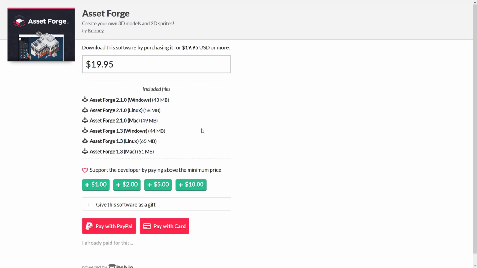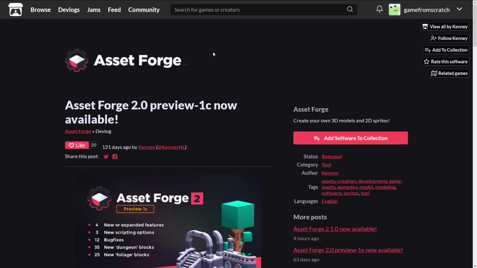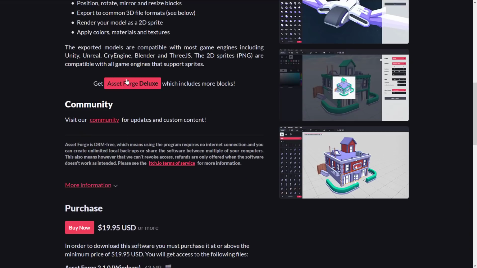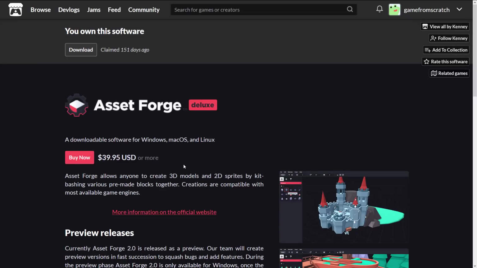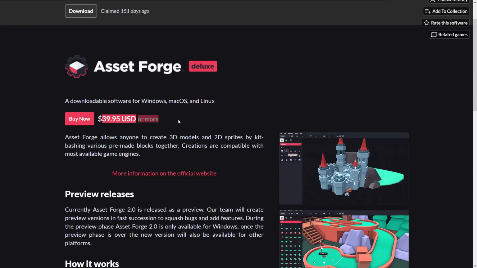The "or more," actually, is it the premium? Okay, where did the premium go? It might not be a thing anymore. I don't know if they've changed the structure there. Oh, yeah, there still is a premium version available here. This is the deluxe version. It is $39.95, so basically 20 bucks more than the other one.